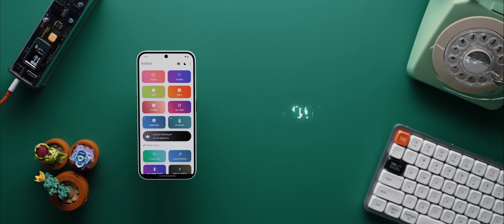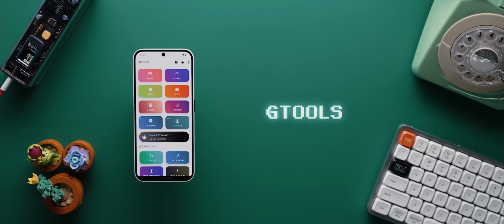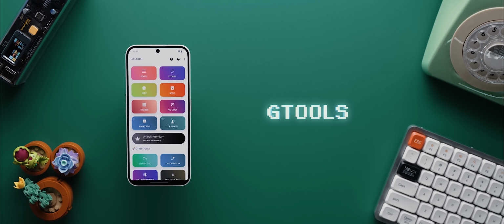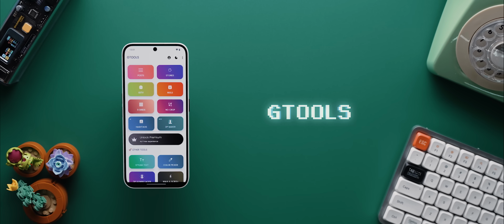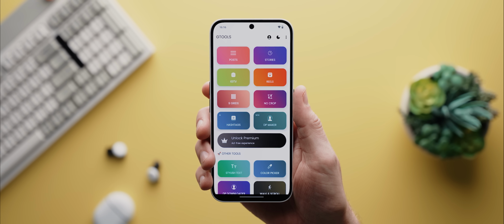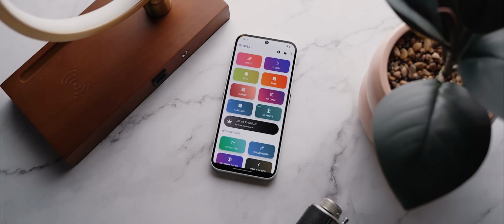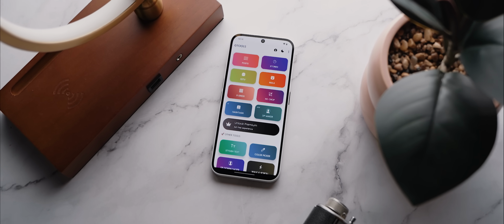Second to last today is GTools, and whilst this is not your typical mod application in that it doesn't actually replace the main app itself like the previous two examples, it does offer a bunch of really handy Instagram-related tools that you might otherwise only expect to find in a modded version of Instagram, but without any of the risks associated with using a modded app.